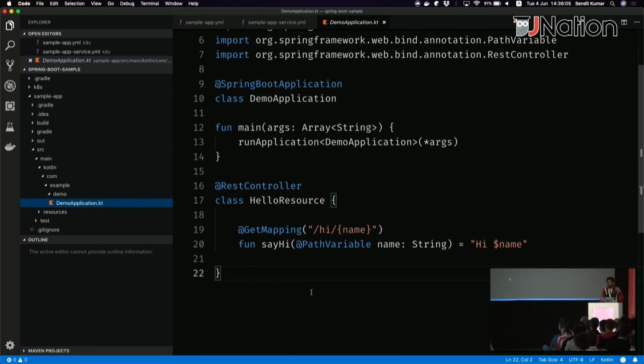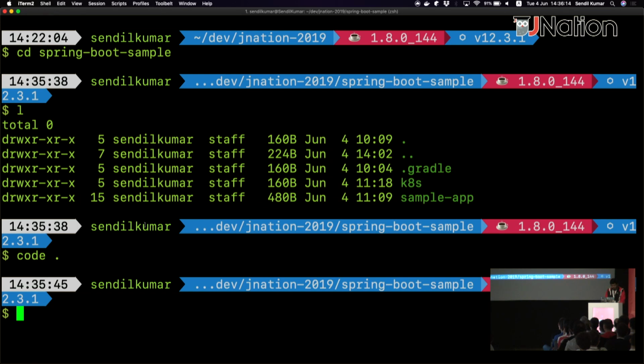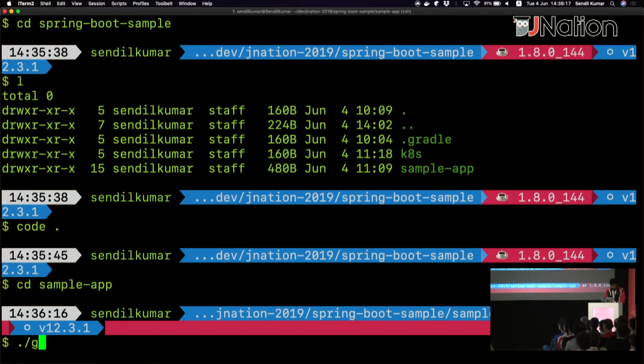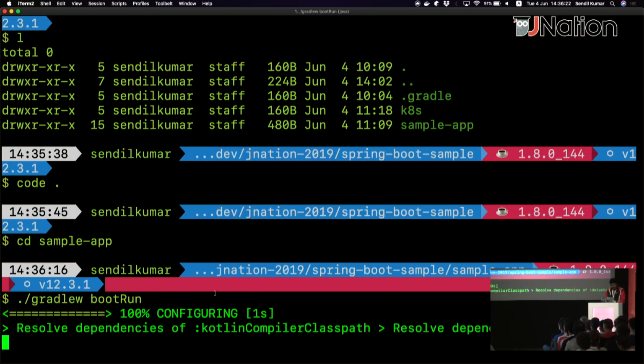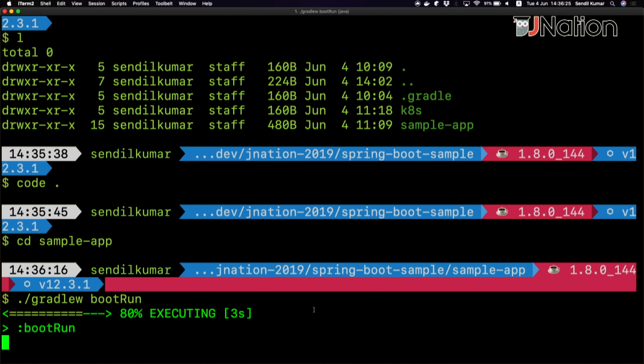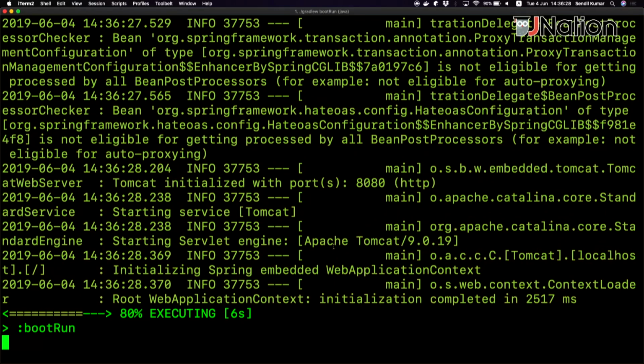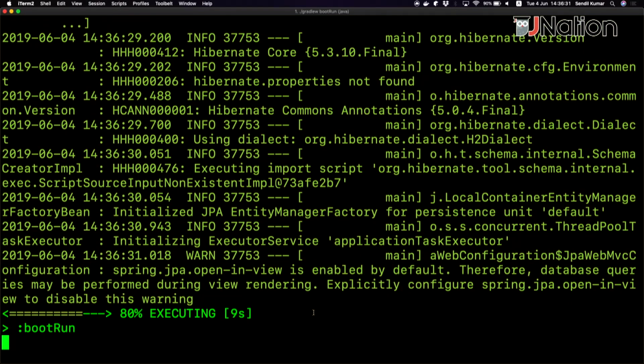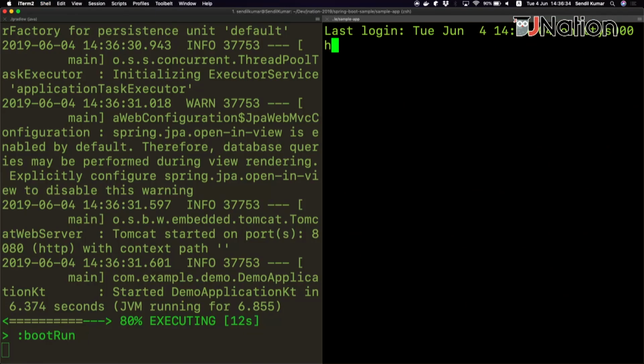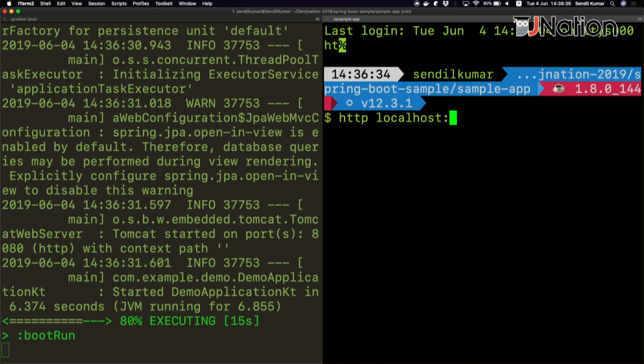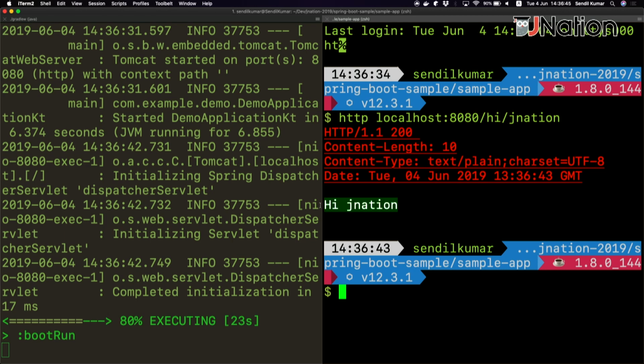And what does it do? It takes a get mapping of hi/name, and then it redirects and gives me this output. That's it. So let me try running this one. It runs on port 8080, and it doesn't have anything else apart from this one particular endpoint. So let it start. As you can see here, it has just a single endpoint.